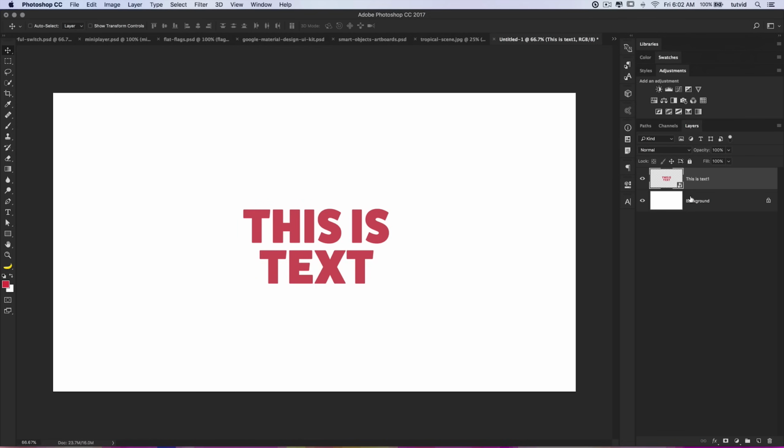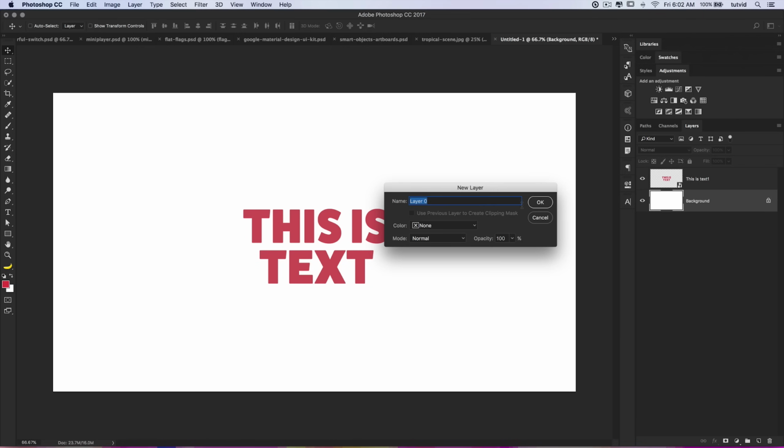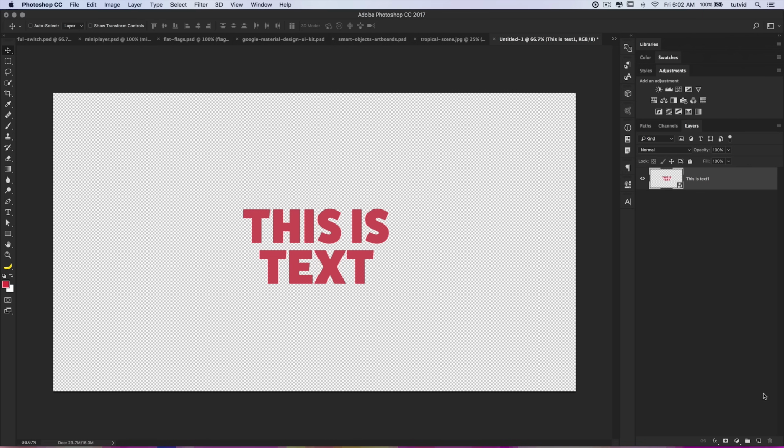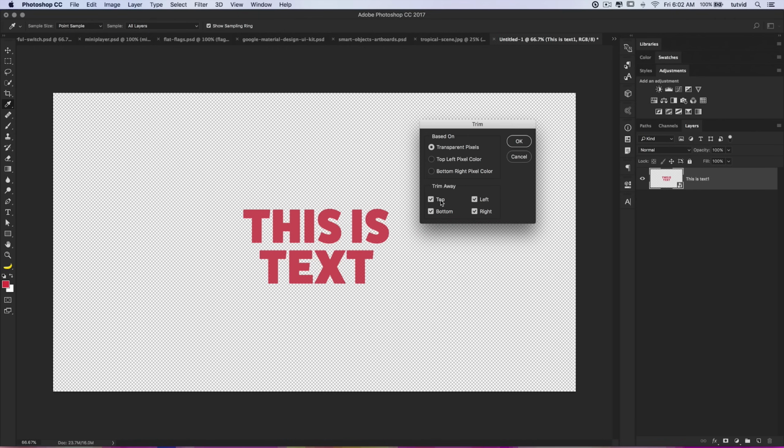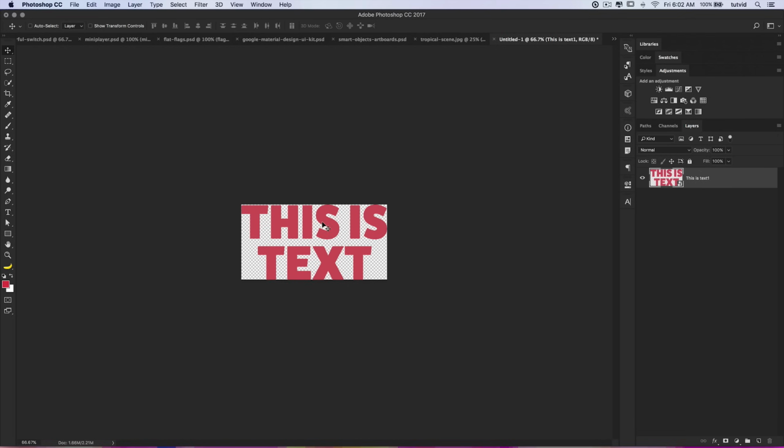There we go. We've got this as text. Let's get rid of our background layer. So double click on that, and I'm just going to drag it to the garbage. We've got all this transparency around this text. Let's go Image, Trim. And we're going to choose to trim the transparent pixels on top, bottom, left, and right. Hit OK. Boom. Love it.